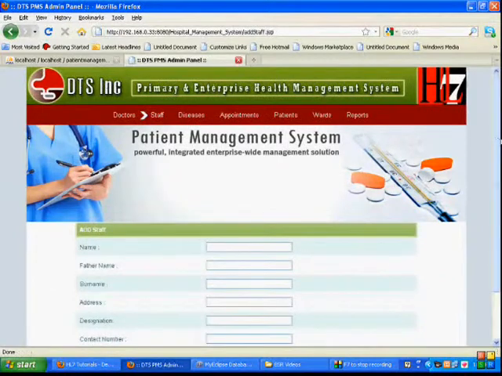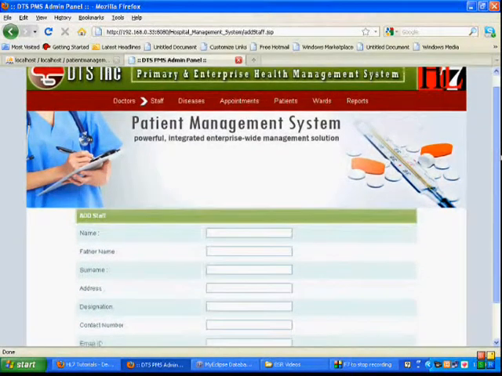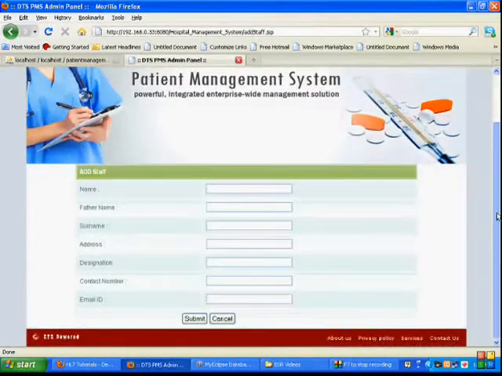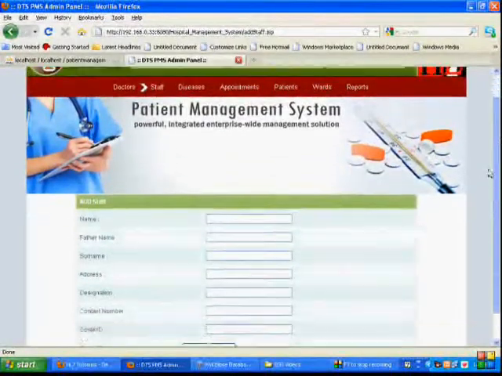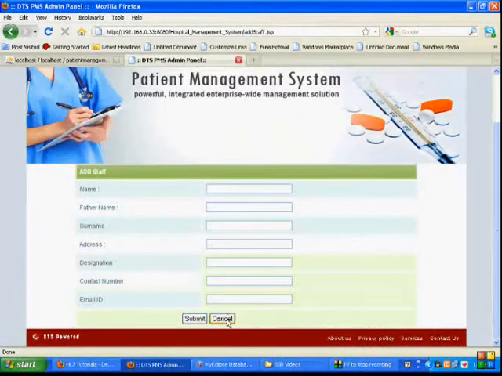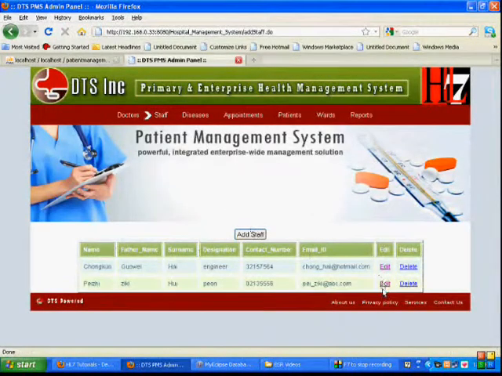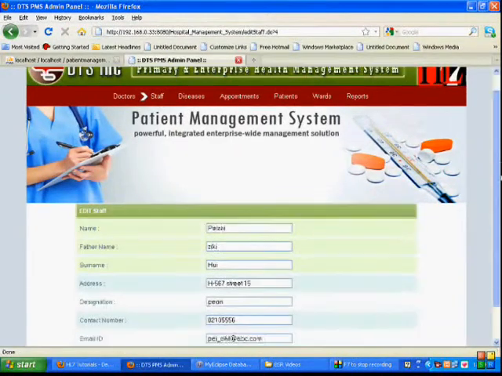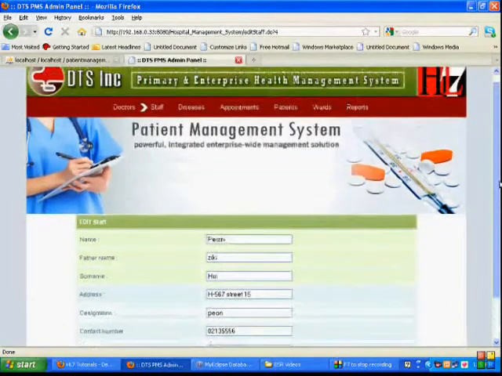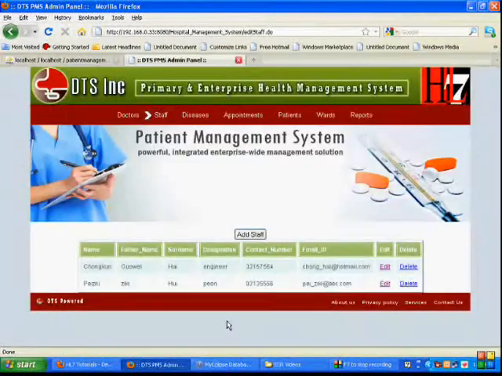The admin can also add and edit staff information. This is the form to add staff. You can see all the details the admin can enter. He can also edit staff information.